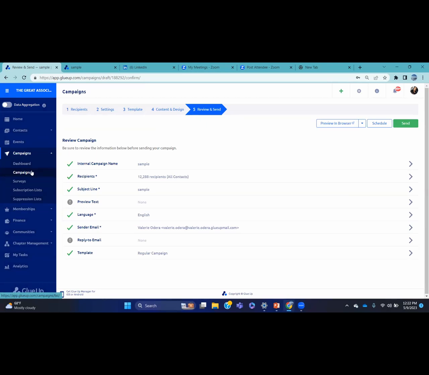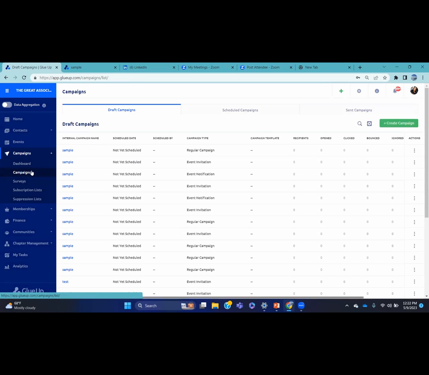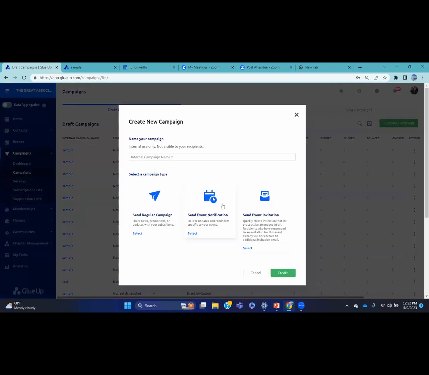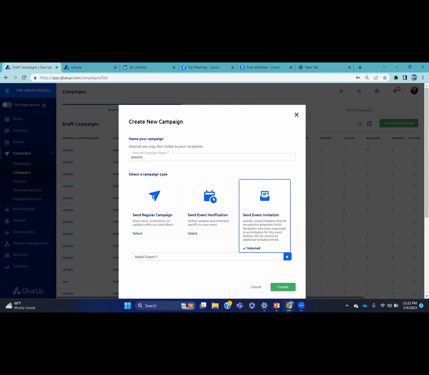Those are the main steps followed when creating a regular campaign, and similar steps exist when creating event notices or event invites on the platform. Okay, so when it comes to event invites, the system prompts you to select any event you have published on GlueUp. Okay, so we're going to choose this and proceed to the next step.